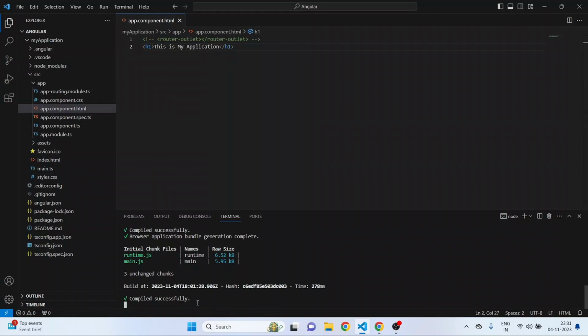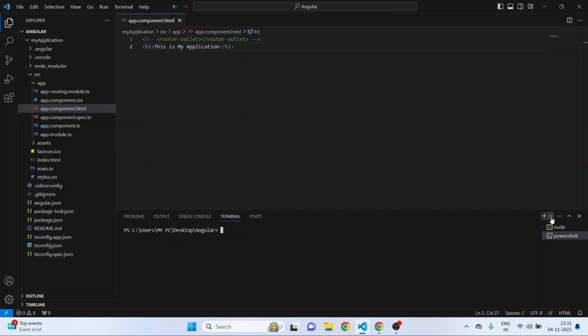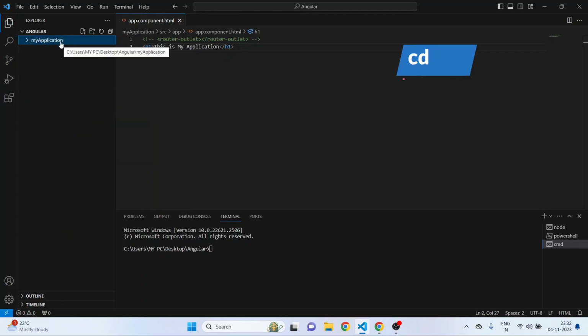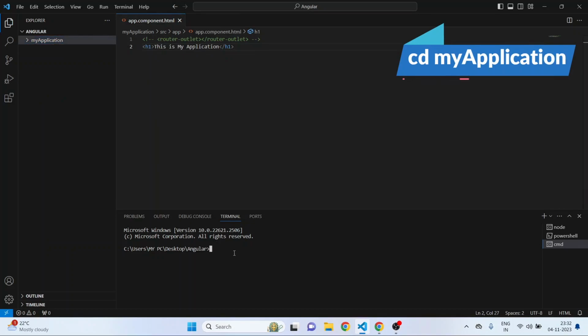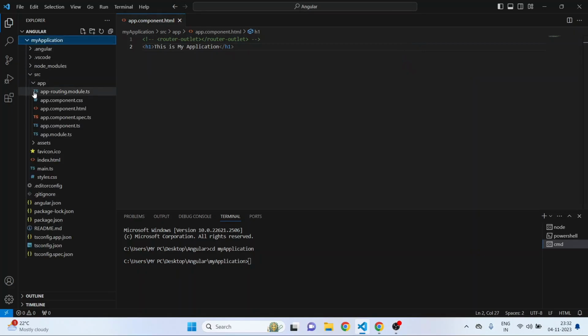For that, open another terminal. Go to Terminal, New Terminal, and here you can open either PowerShell or a command prompt, whichever you like. I will go with the command prompt. Here you are in the Angular folder, but our project is my application. Now let's go inside the my application folder. For that, the command is cd my application. Now I have entered inside the my application folder.